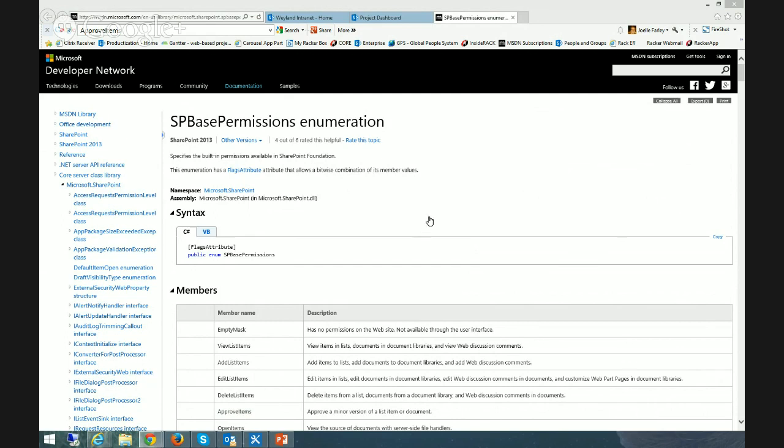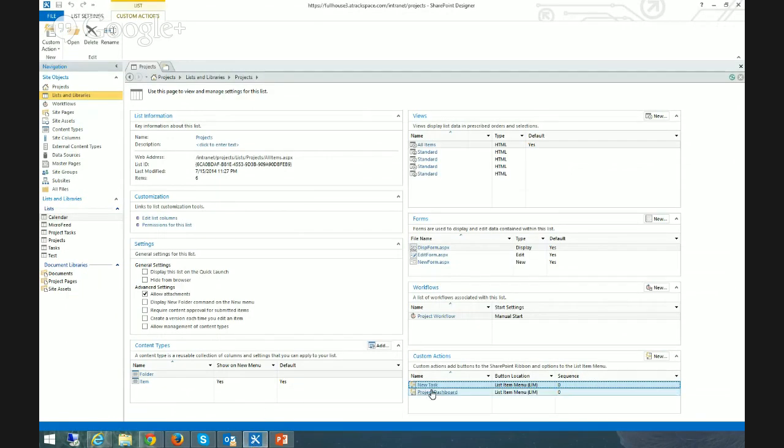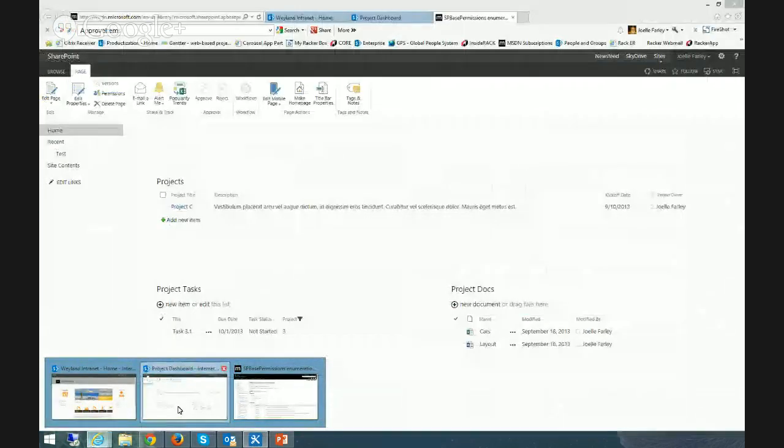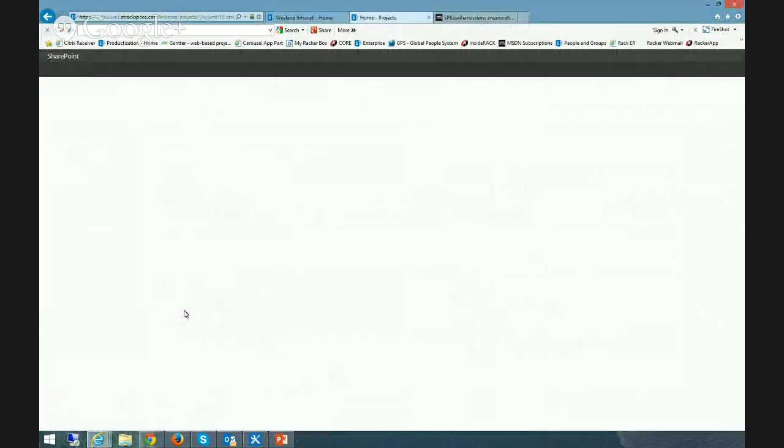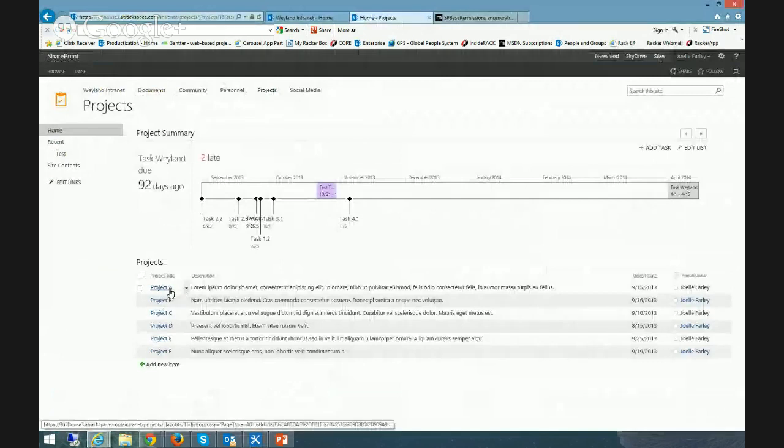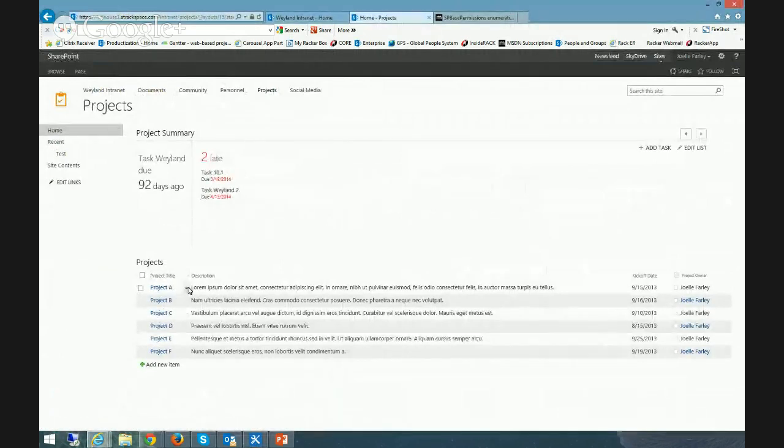All right, so with that said, let's go back over to the SharePoint Designer. So now I want to do something new. I showed you guys how to add the drop down in the item for a project. But now let's say I have a workflow that has to get kicked off manually. It's not an automatic workflow.